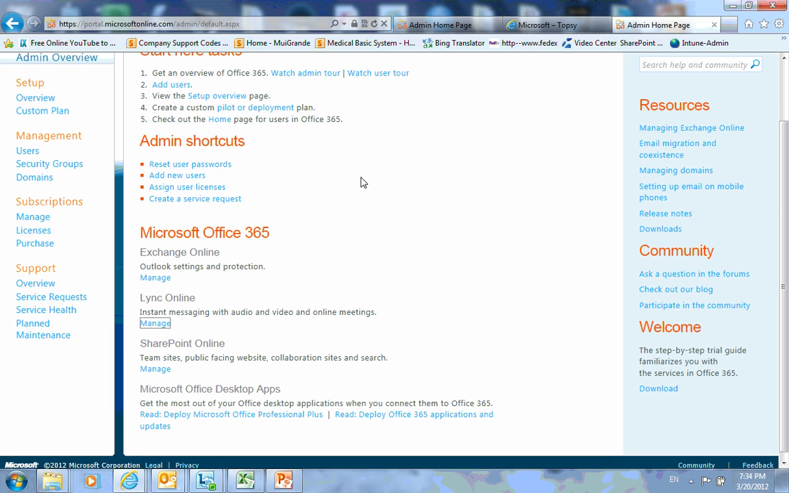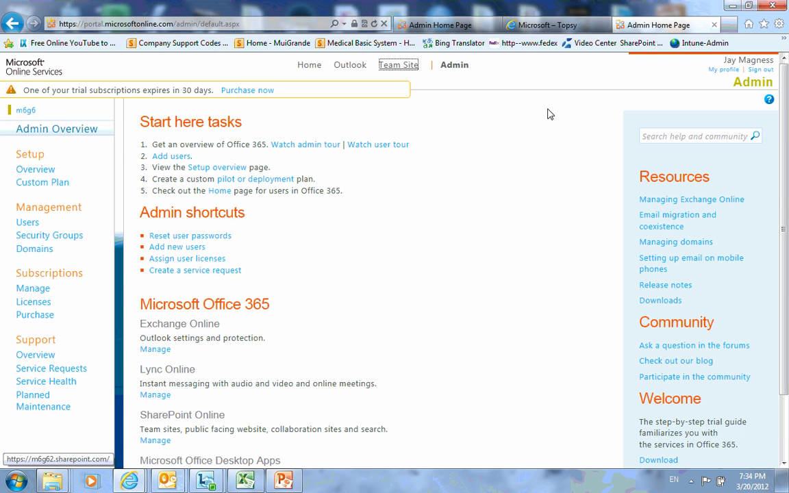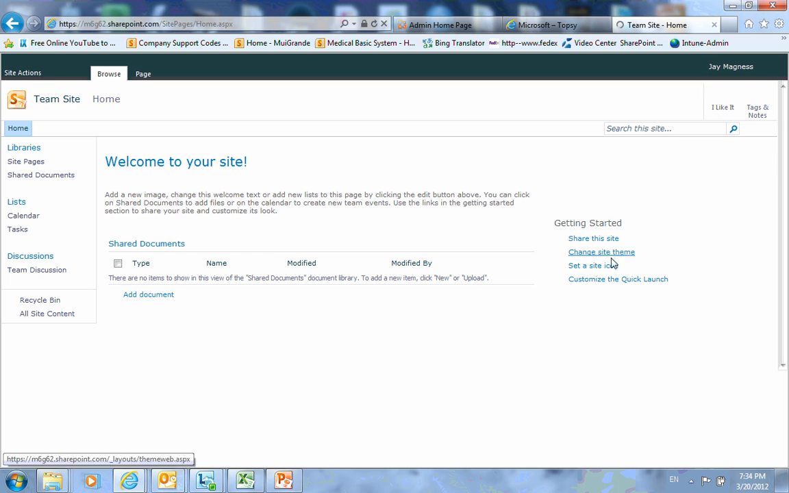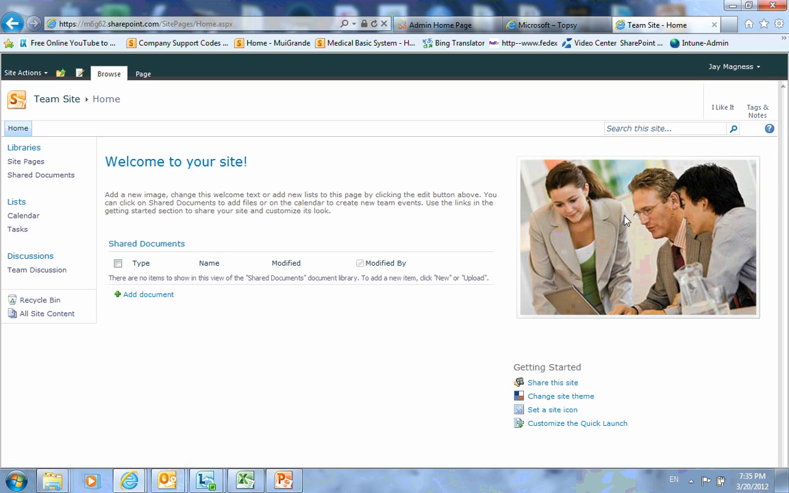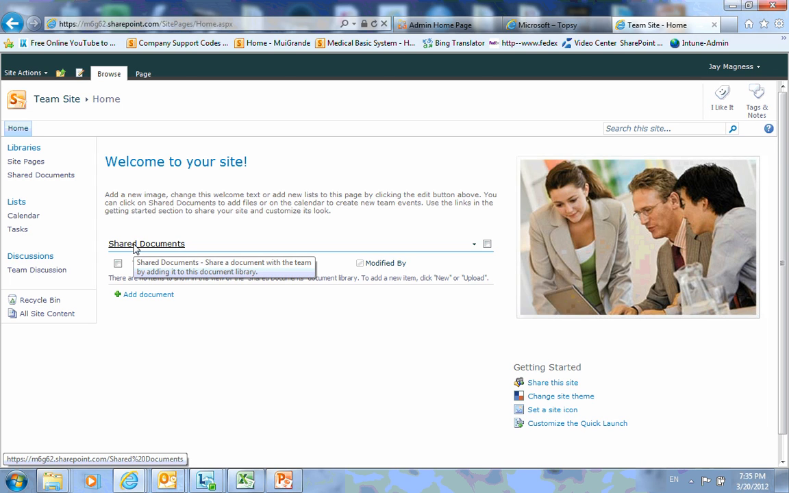Your SharePoint sites, if you go to your team site, it should be set up, and it'll have your logo. There will be a picture over here, and your company logo should be there, and you should have just the default configuration of SharePoint that will give you the team site. Here's the picture, but this is replaced with your logo, and it'll be language specific, obviously. And you can start sharing documents and doing anything that you would like.